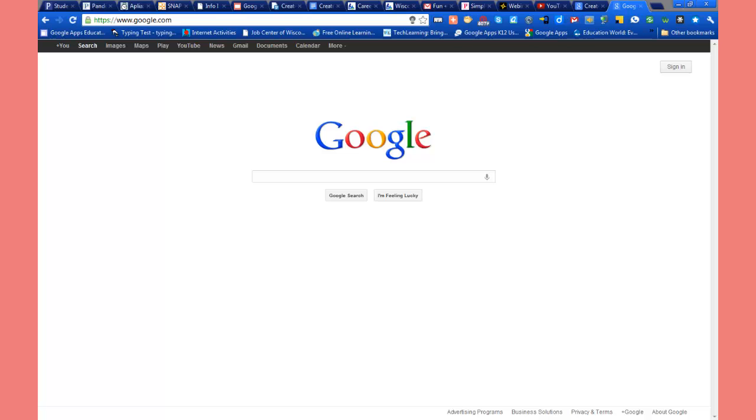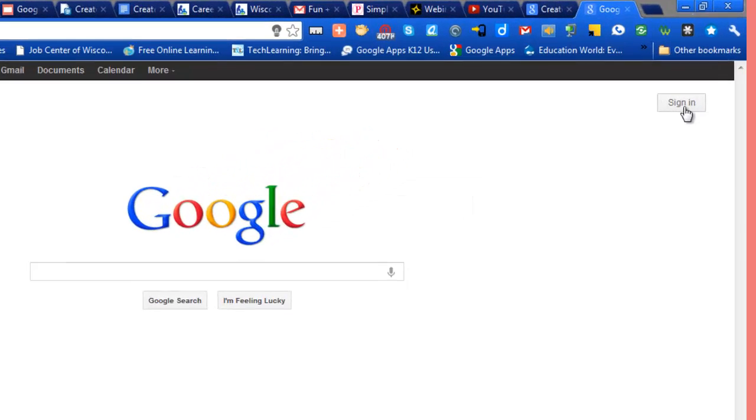What I'm going to be showing you today is how to create a folder that will be shared with your teacher under Google Drive and setting up all of those things. First thing you need to do is use the browser Google Chrome. And then once you're in Chrome, you want to get to a spot where you can sign into Google. You can see my screen up here is sign in.